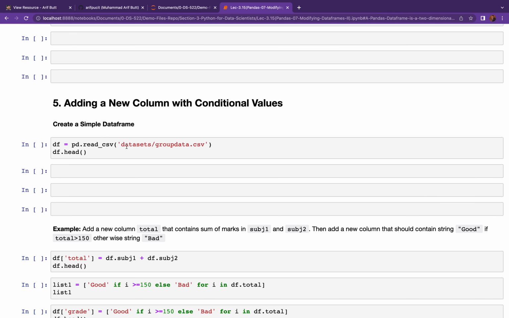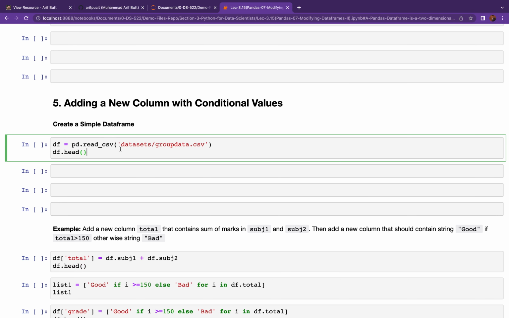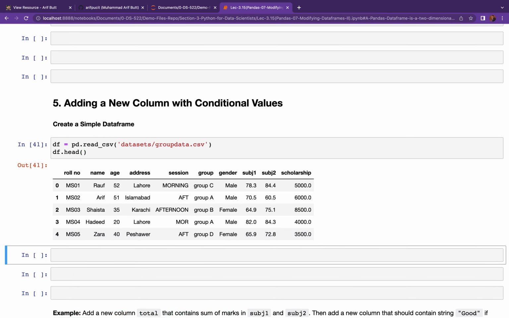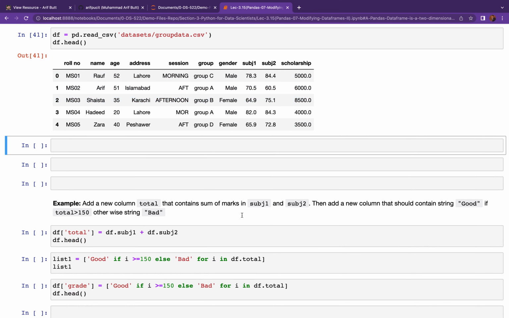Now let's see how we can add a new column with conditional values. Okay, so we have seen that we can easily create a new column, and we have added 2 subjects and created the total column. Let's see how we can have conditional values inside the columns.